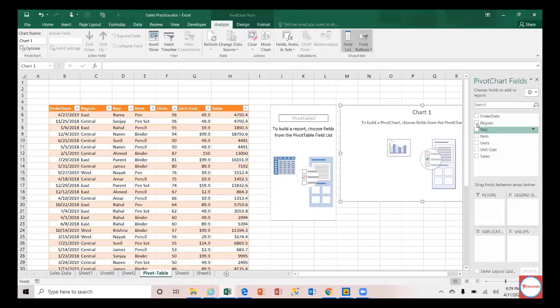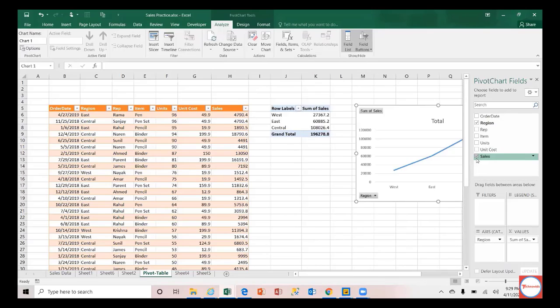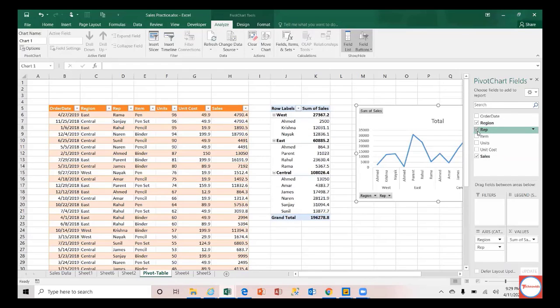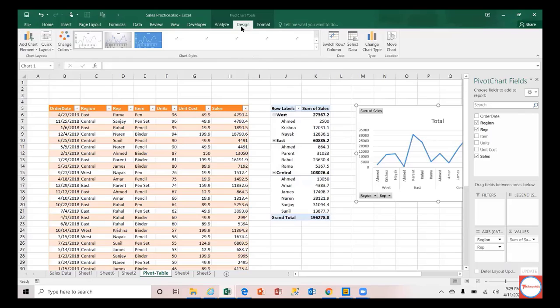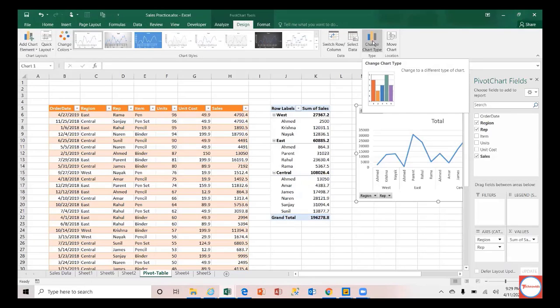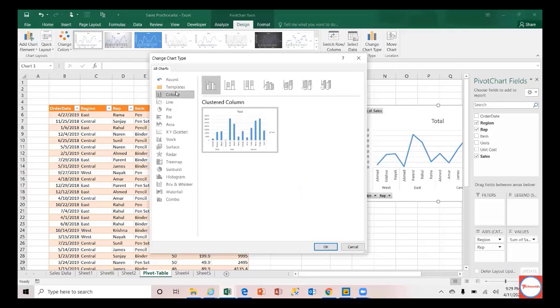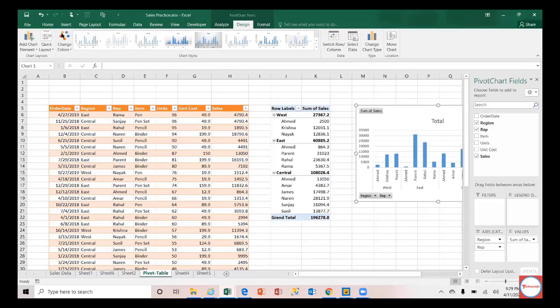My objective is to know the sales by region. You got it. By rep, if you want, you got it. You just click three or four times and your whole thing is ready. If you want this chart to be different, you can go to Design and change the chart type. Whatever chart type you are looking for, you can select it, and you can also change the color. Whatever color you want, you can make changes, and you are good.